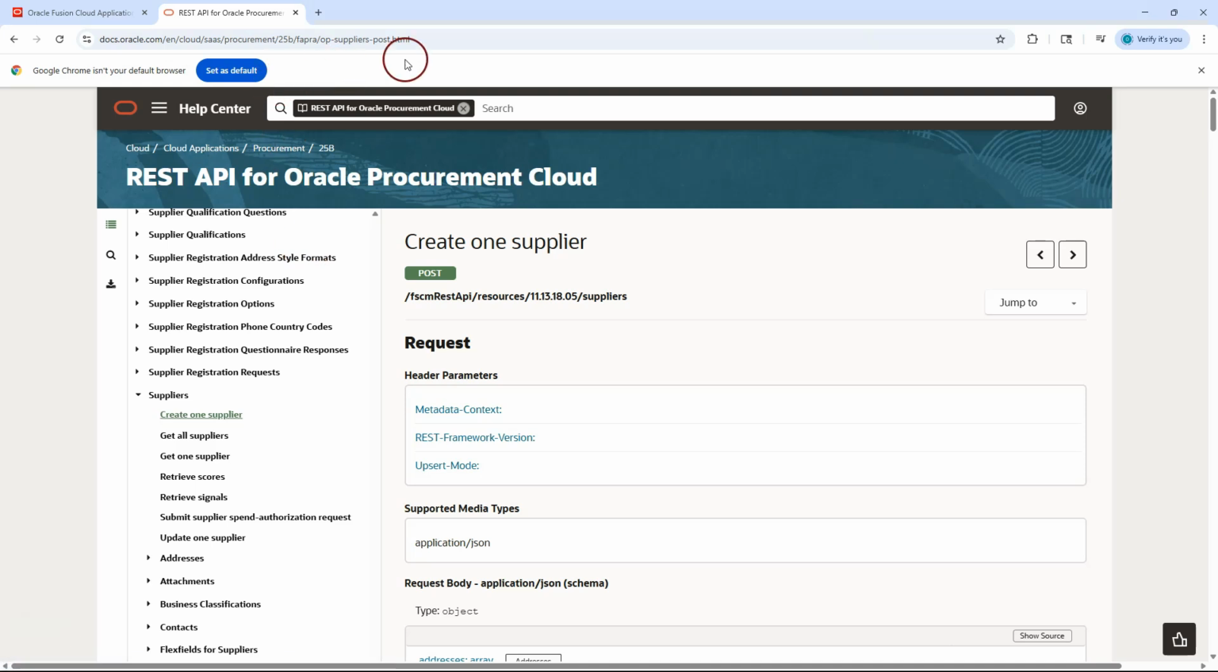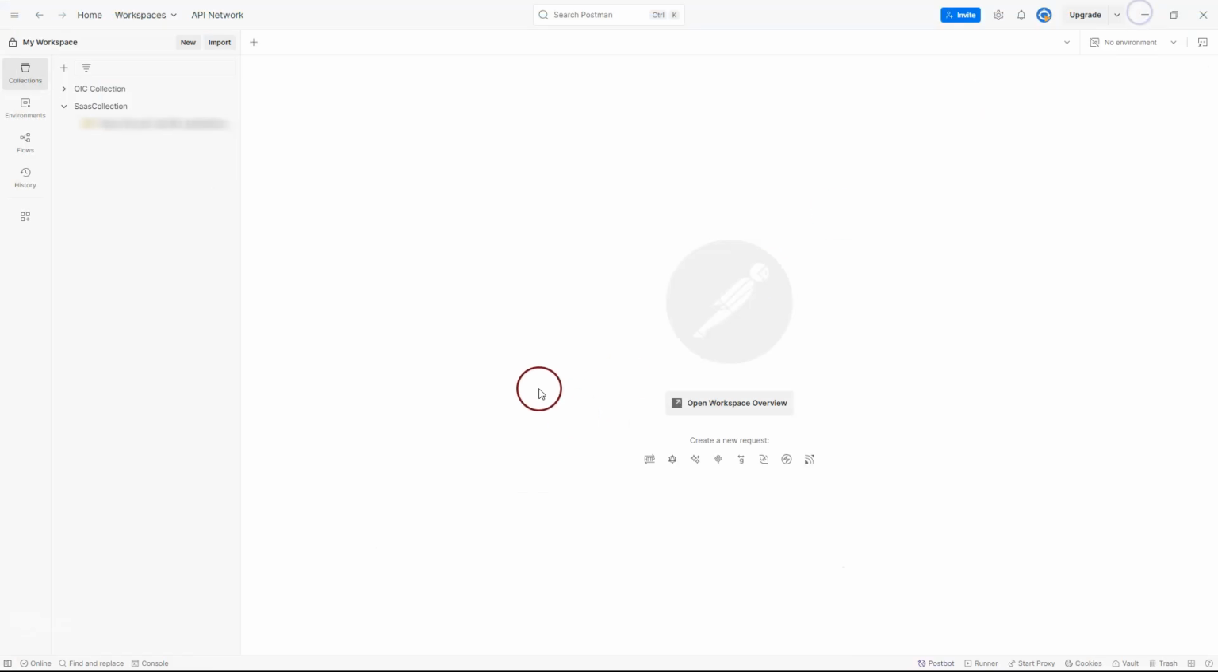Second, I have kept Create Supplier API documentation ready and will use it when time comes. The third and final step, install Postman on your computer. I have already installed it and I am ready to start the hands-on demo. Let's now simulate the process of creating a new supplier in Oracle Fusion Cloud using the out-of-the-box REST API.